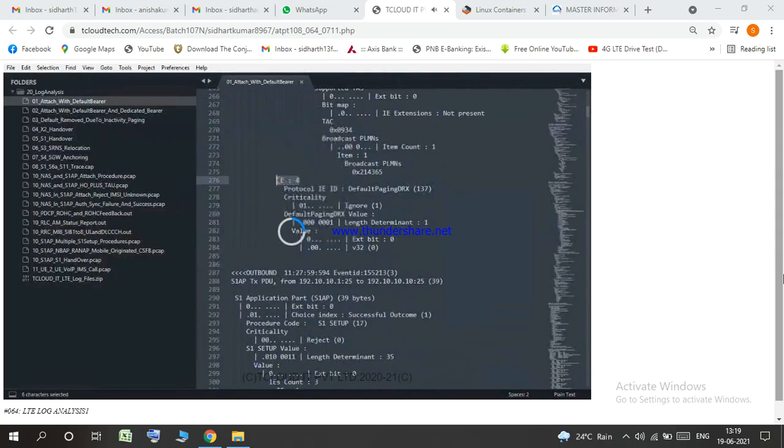Next, the fourth IE that is present here, IE4, is default paging DRX. The value is set to 32. So the eNodeB is conveying to the MME, I would like to receive paging messages from you once every 32 seconds. I don't want to receive the paging messages continuously. That's the eNodeB's proposal. Of course, the MME accepts it, and the MME sticks to that request.